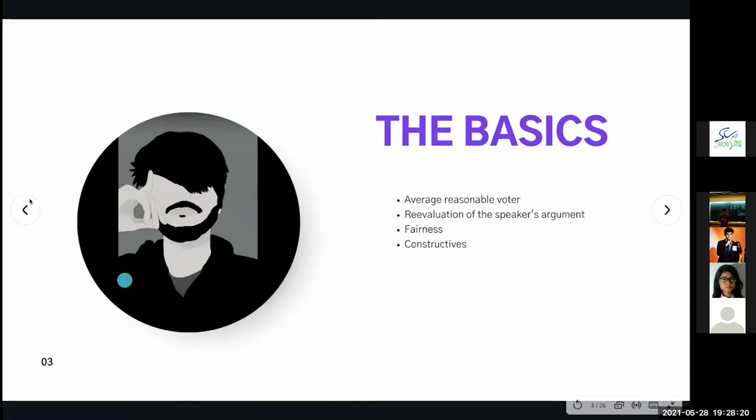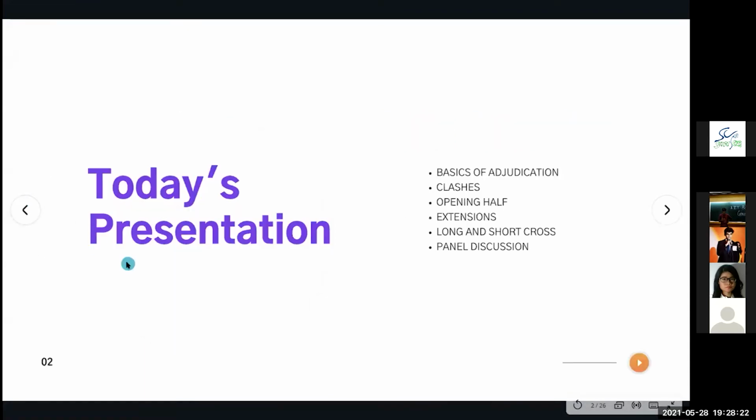Perfect. So we'll just move on to the next part, which is clashes. Now, what exactly are clashes within debate and why are they important? Clashes are basically questions that you can reduce the debate down into. And this is extremely important, because it puts the whole debate into perspective in terms of what things are relevant within the debate and what things aren't.